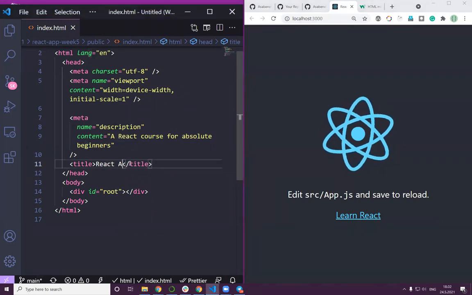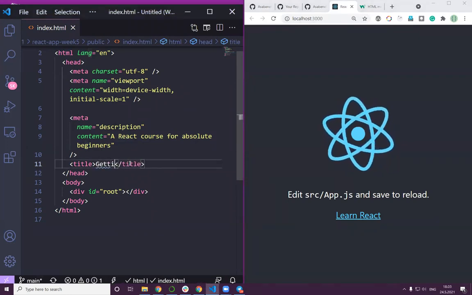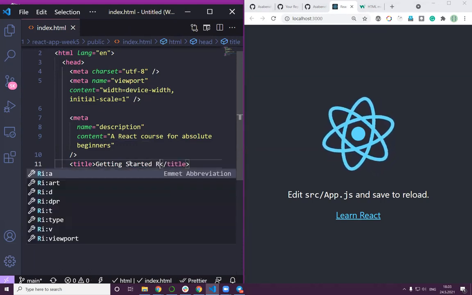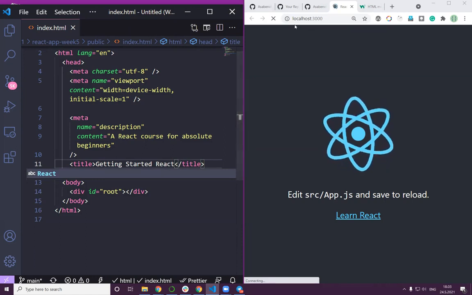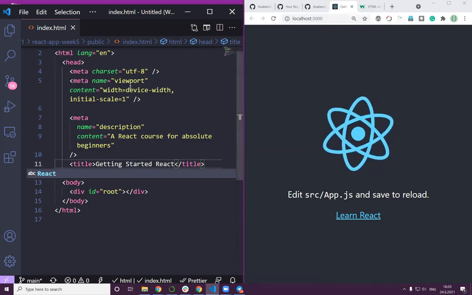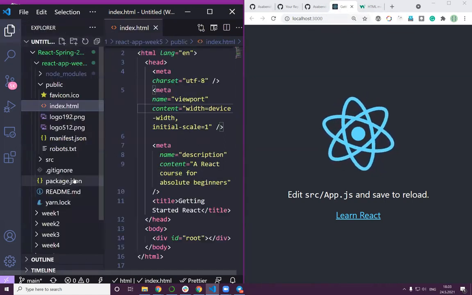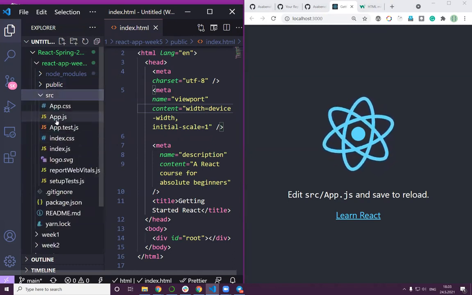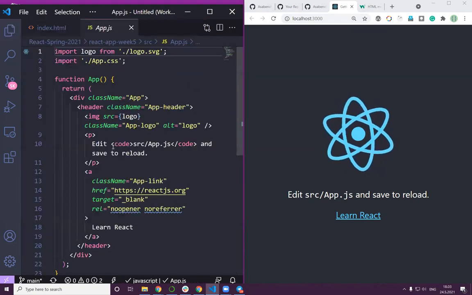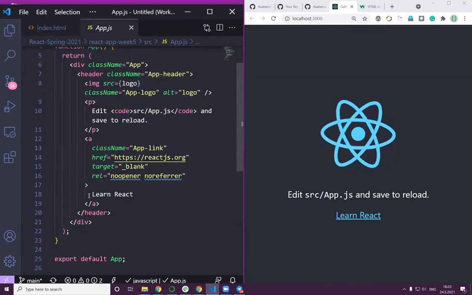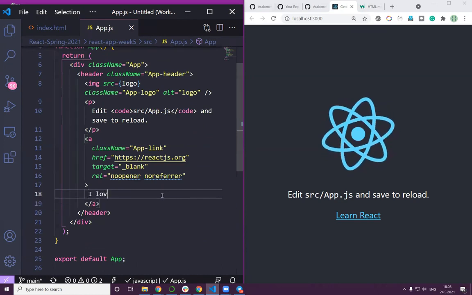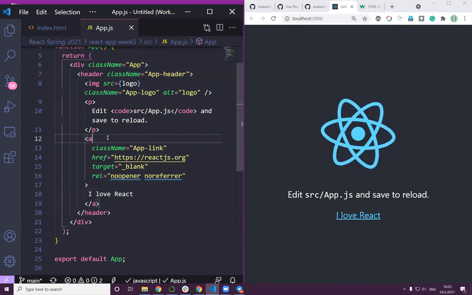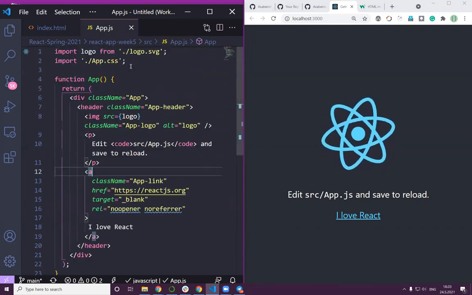React app, I can change this getting started React. Yep. As you can see now, it has been changed. Now let's go to the file in the source directory, this one, and just check by changing something. I love React. Yeah, I love React.